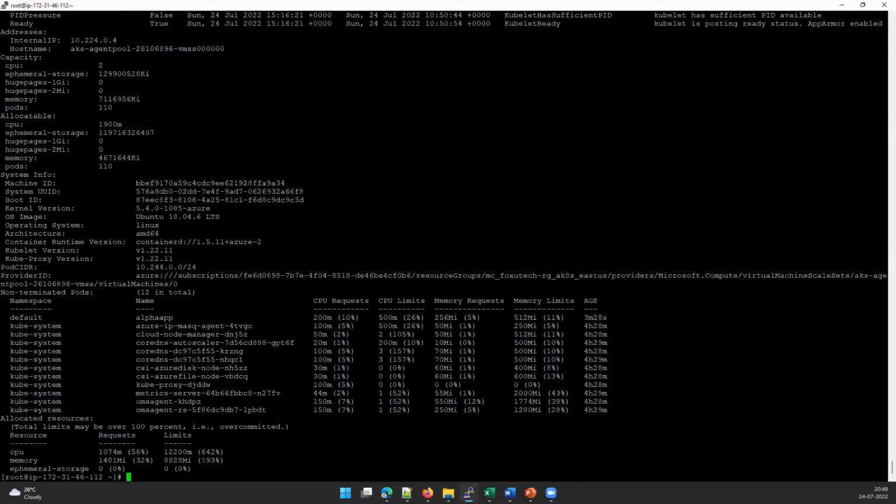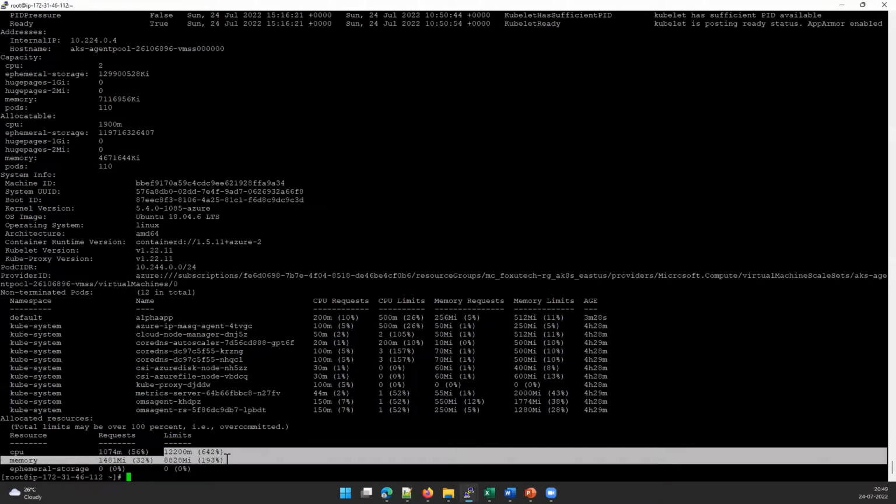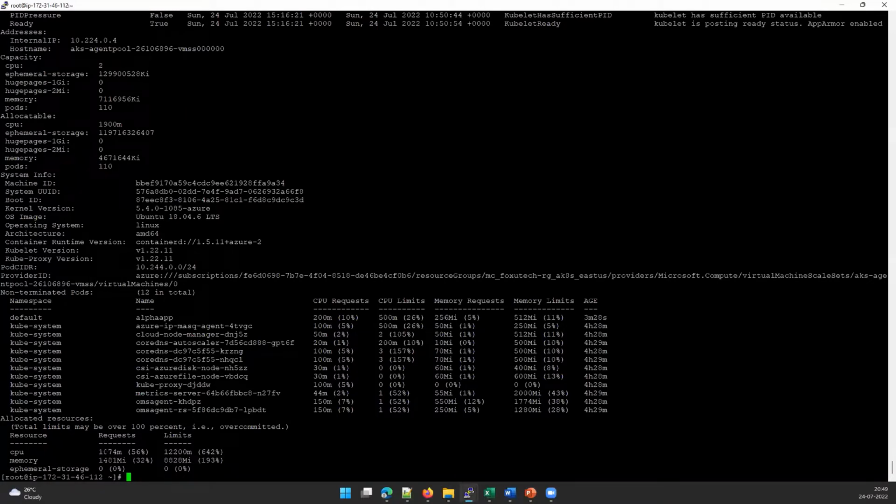This is a way you can track your node's consumption. And also we can see we are not overlapping here. The limits will be a higher number as I'm using Azure, so you may see this number always high. Please keep an eye on the request, right?